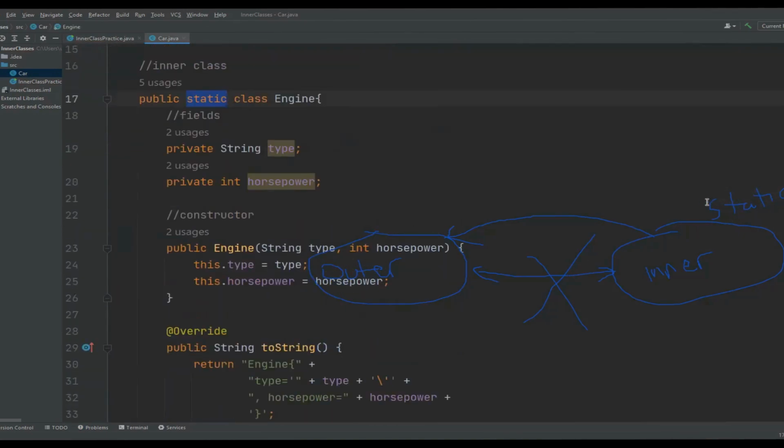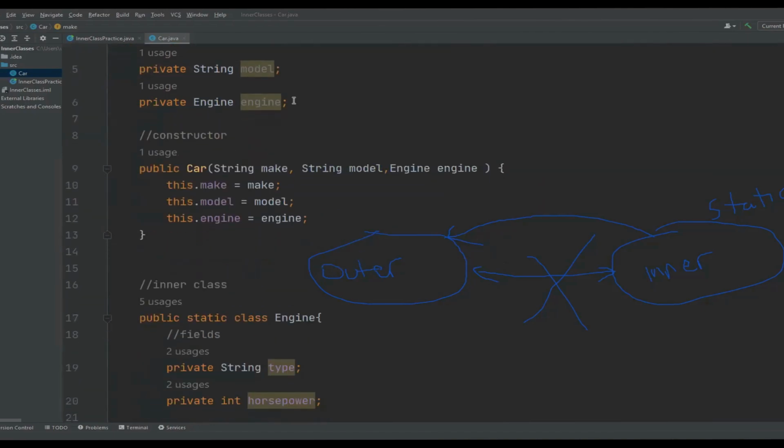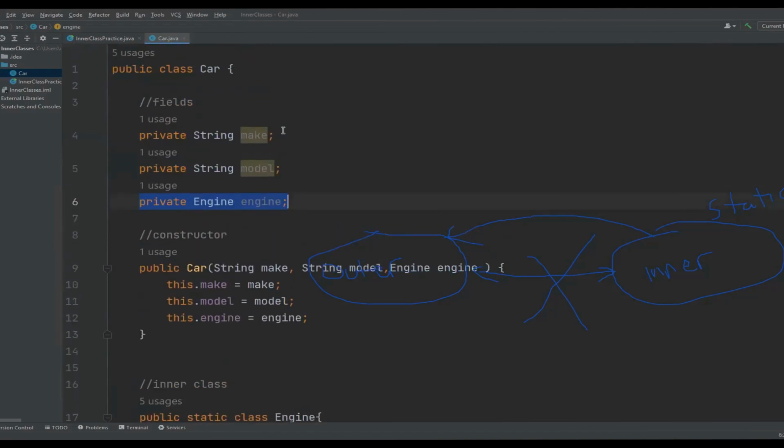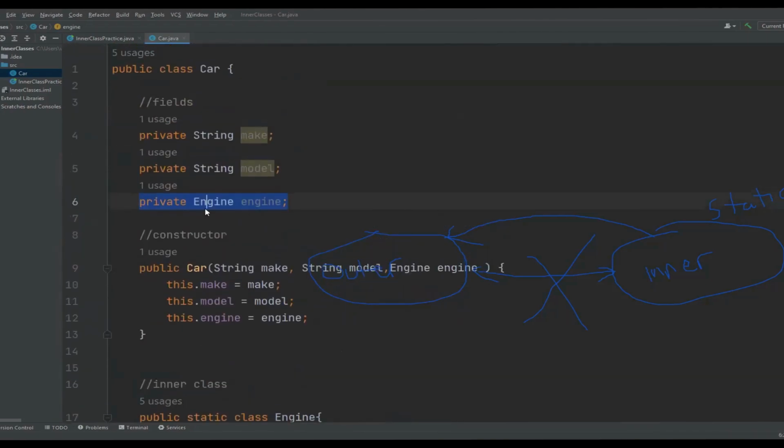Just keep in mind when it's static, what happens? What's the drawback? Anybody? What's the drawback for static? You don't have access to the outer class field. So you don't have the relationship going back and forth anymore. Where do you use engine object? We're using it as a field in the car class, even though it's an inner class, but we can actually use that here.